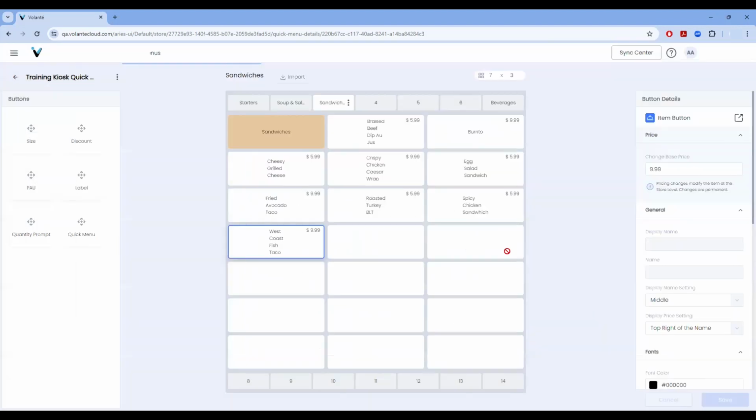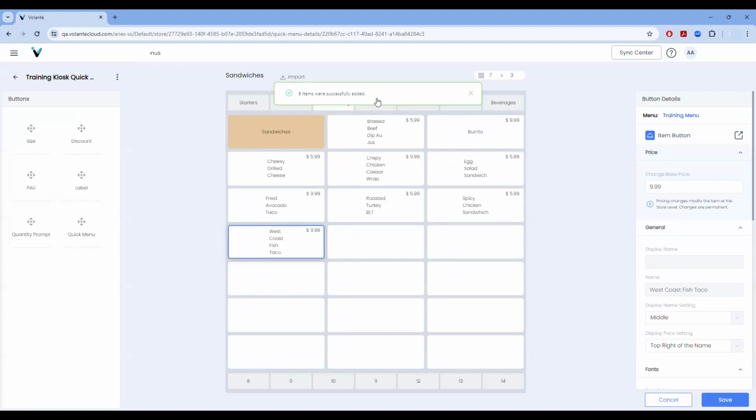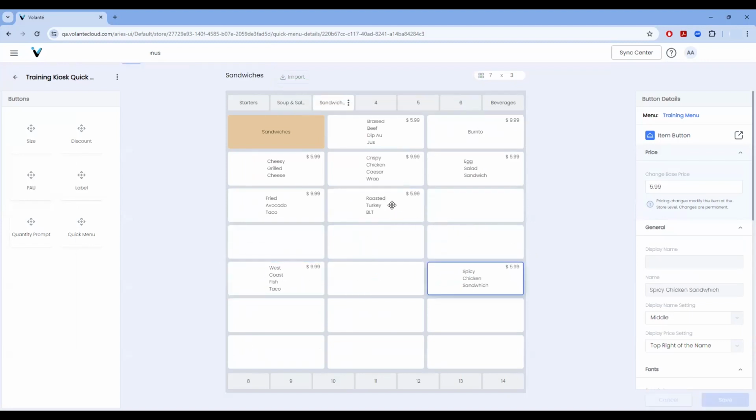We'll go ahead and apply. These items have been successfully added and put into my layout as we see here on screen. I can move my items around simply by clicking and dragging them into different positions. The kiosk will hold open spaces for me. So if I'd like to keep my sandwiches organized by, let's say, wraps and burritos versus bread sandwiches, I can do that by dragging things into place.